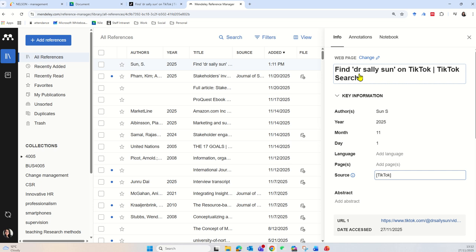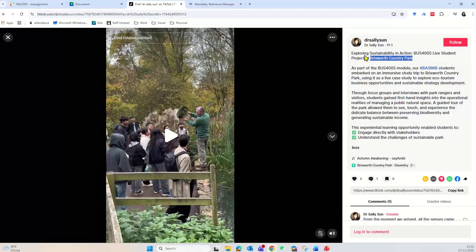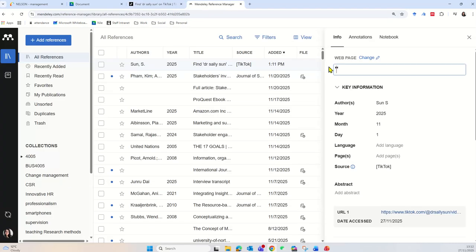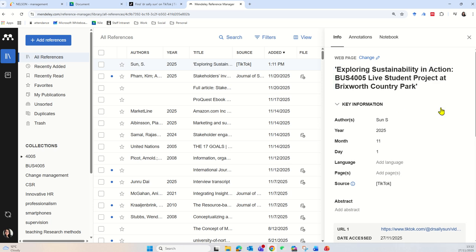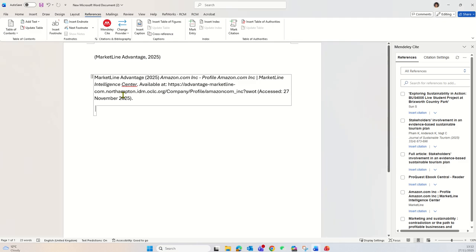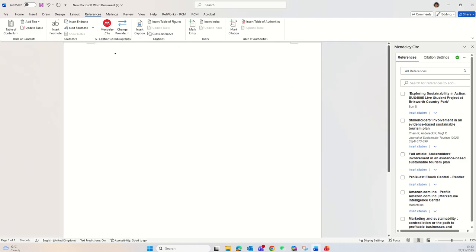And this title needs to be changed. That is not the right title. The title with quotation marks. And that is all. Let's go to the Word document to insert the citation and the reference for the source.